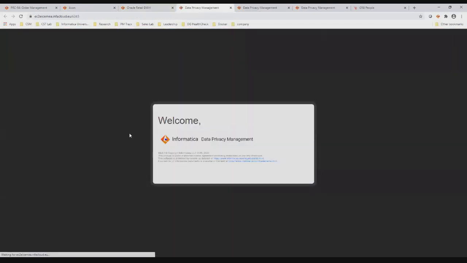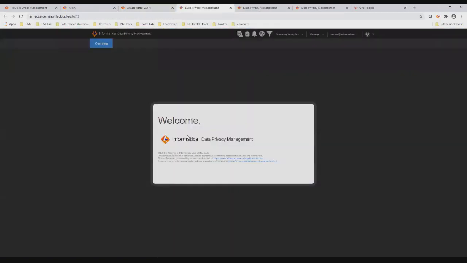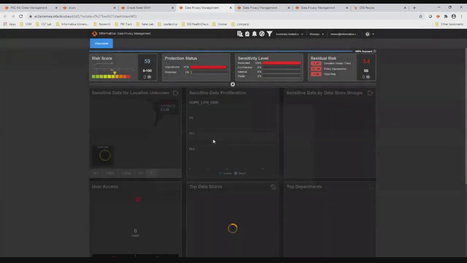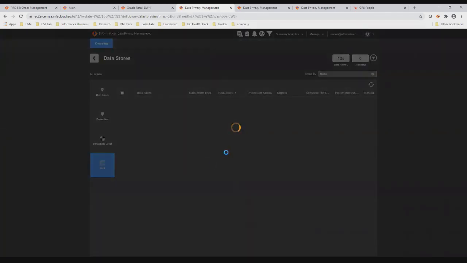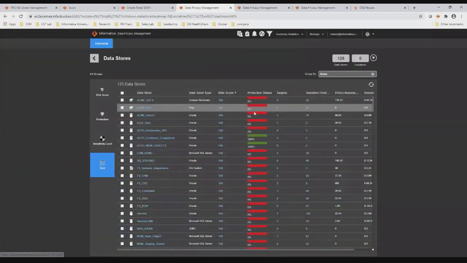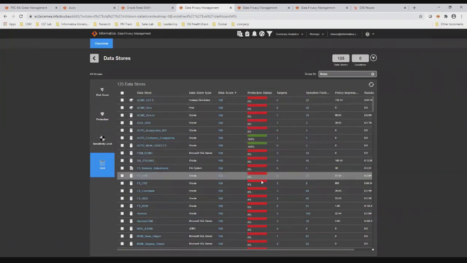Here is data privacy management. Let's go into the data security dashboard to view the fields and initiate the protection task. So here is a data security dashboard in data privacy management showing the location of sensitive data proliferation across data stores and the top data stores that have been scanned for sensitive data. In these top data stores, we can see there are a lot of data stores being scanned and protection status being red.